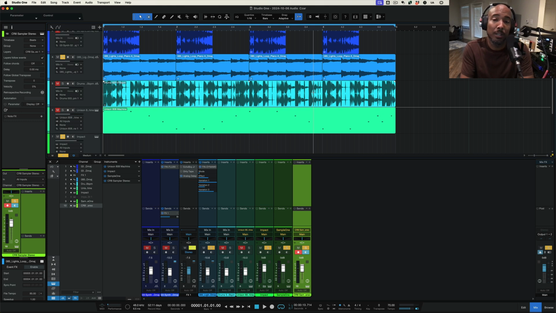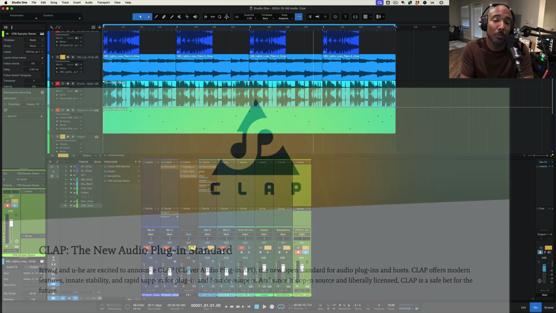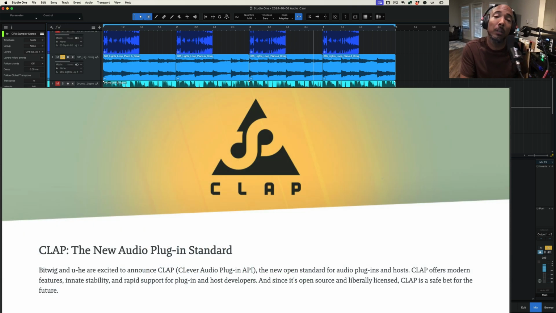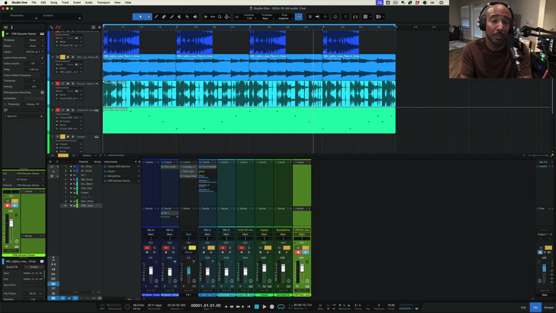So the first one we're going to get into is Studio One now supports CLAP. So if you don't know what CLAP is, it is a new plugin standard that allows for modulation of parameters in virtual instruments. It also allows for polyphonic automation, and it also promises better performance. So Studio One 7 to me was really all about music production. So if you're a music producer, you should be very happy about that. I know Bitwig supports it, but Studio One is now officially supporting the CLAP plugin format.